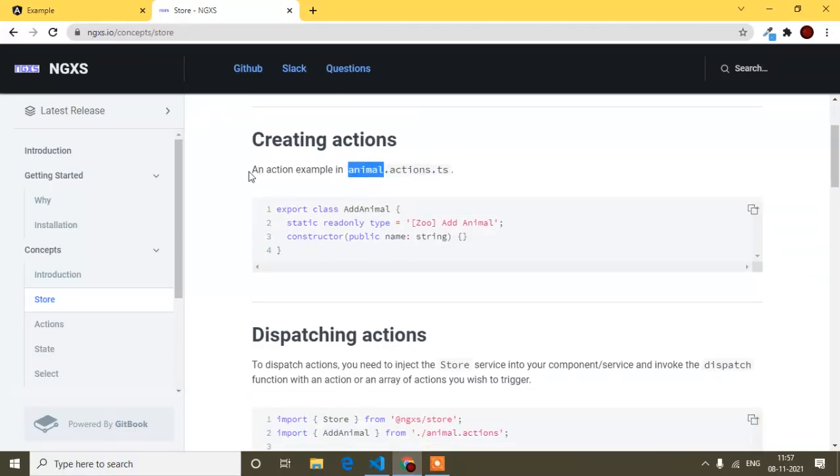So here first of all you can see the action. What is an action? An action is a ts file where we write some events. Here you can see first of all it's written add animal. When we add an animal, that is also an event, because when we click the add button, the animal will be added. So that add animal event is written in an action file.